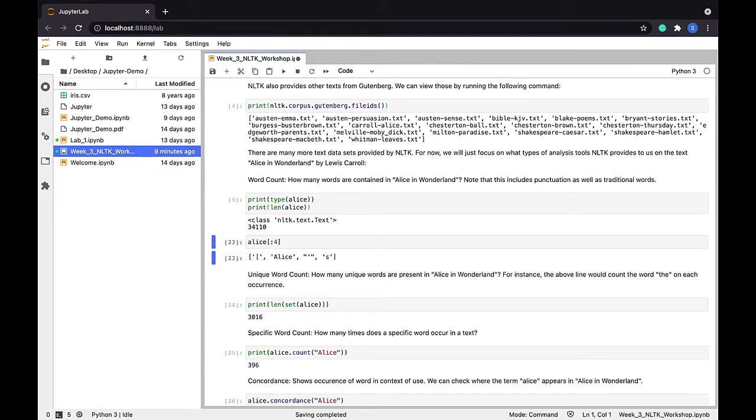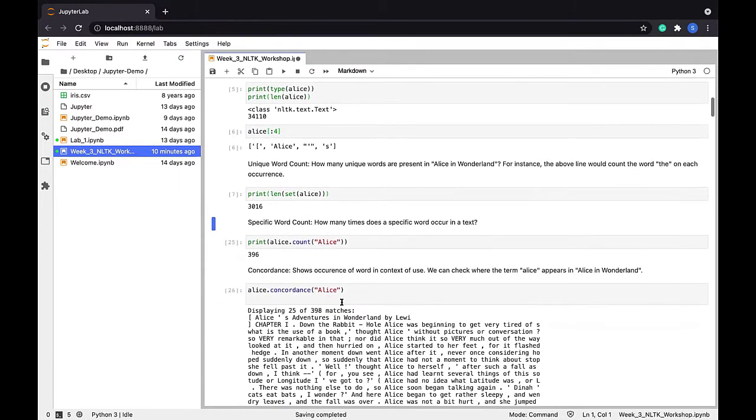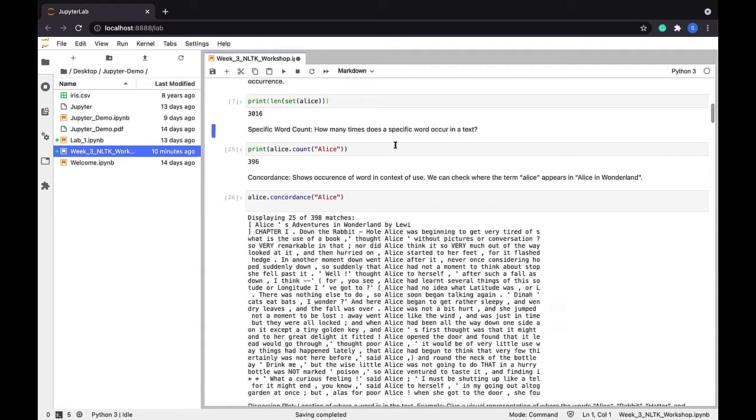If we choose to see the first four words, we can see that we have a square bracket, we have Alice, we have an apostrophe as well as a letter S. How many unique words are present in Alice in Wonderland? For instance, the above line would count the word the on each occurrence. So we need to know the unique words that are there. For that, we can call the set function, and we see that there are 3016 unique words in the Alice in Wonderland text.